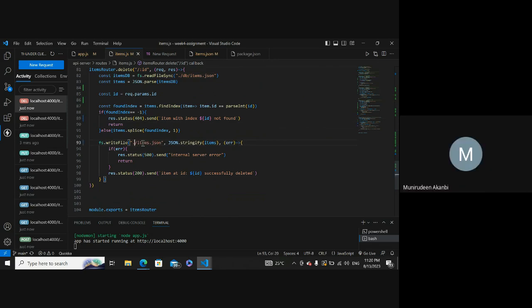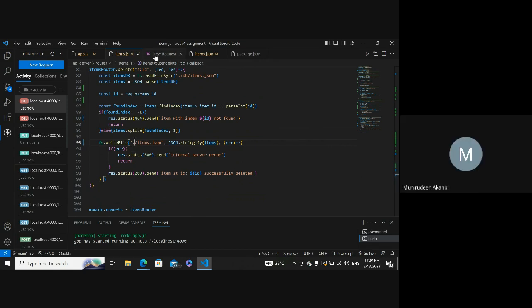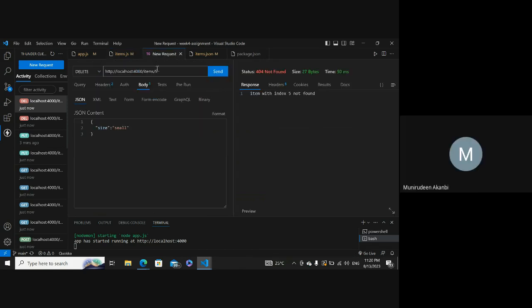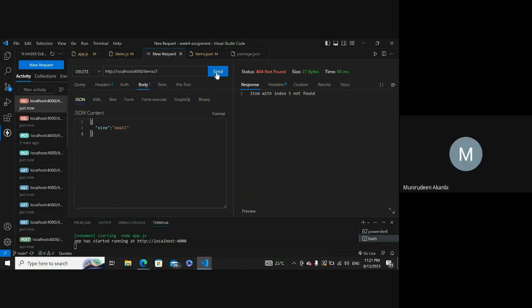Let me remove DDB here, and there should be a problem here. Let's see. It's going to bring an internal server error here. So it's easy to debug where the problem is coming from. Let's say we have three and we want to delete two, which is the right file. Okay, let's see.